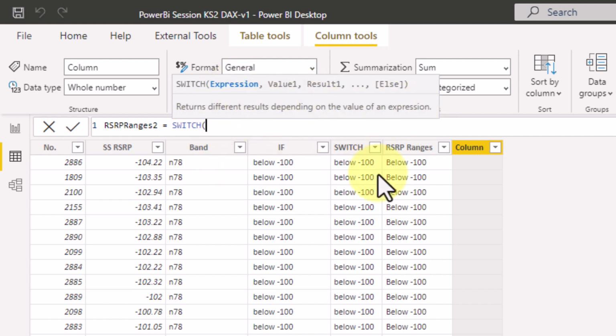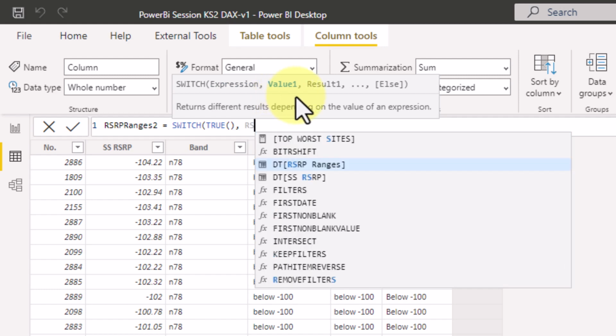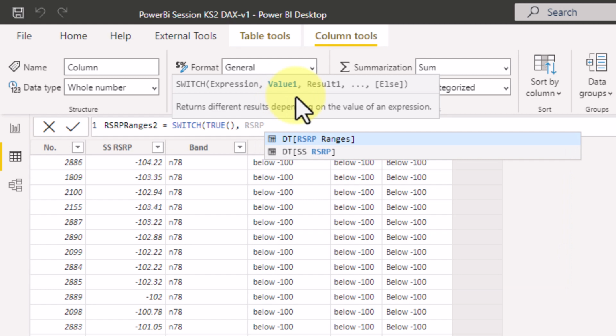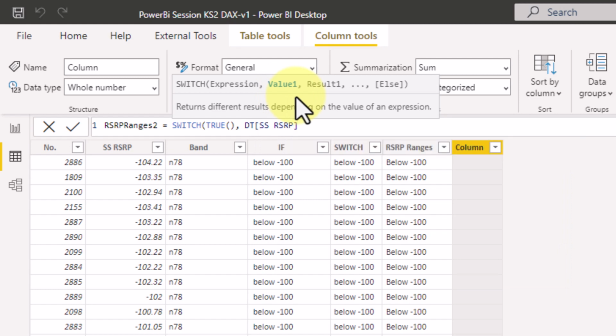So there is another formula called true. It's simply saying if the values are true, please return a value. So now, first of all, this is the value one. What is the value one you are looking for? I'm looking for DT RSRP. If, for example, it's less than minus 100, then I would like result 1 to return for me this particular thing: below minus 100.